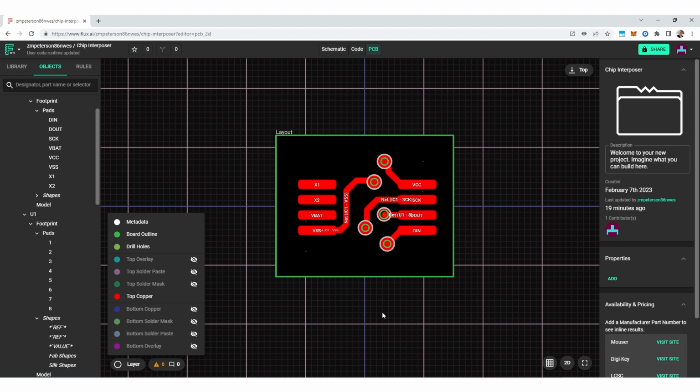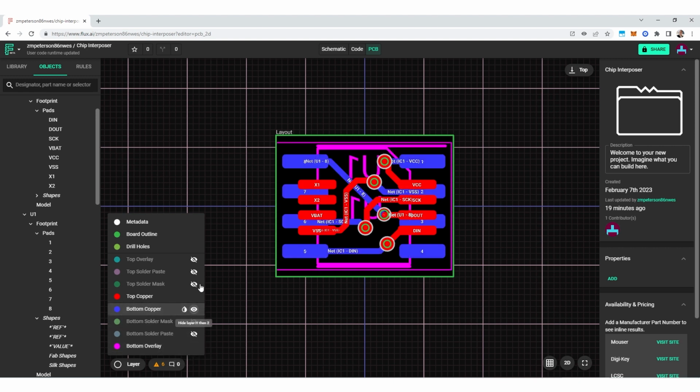So these interposer boards are very useful in prototyping. They're also very useful if you make a mistake in a prototype and need to very quickly correct it. So make sure to hop into Flux and follow along.